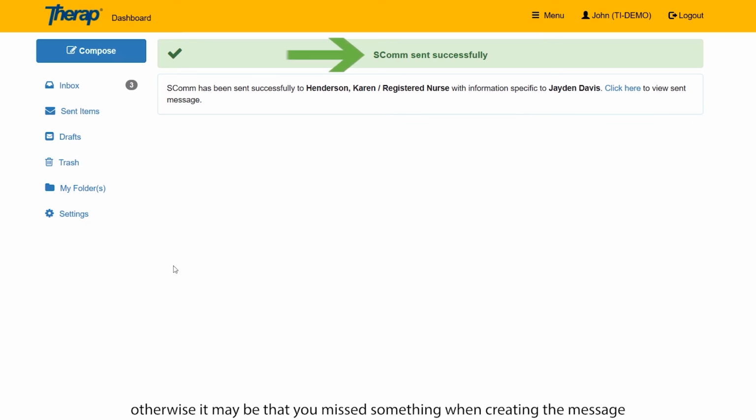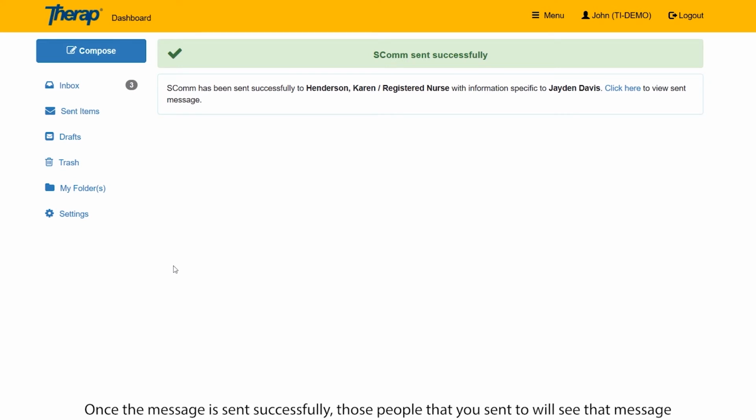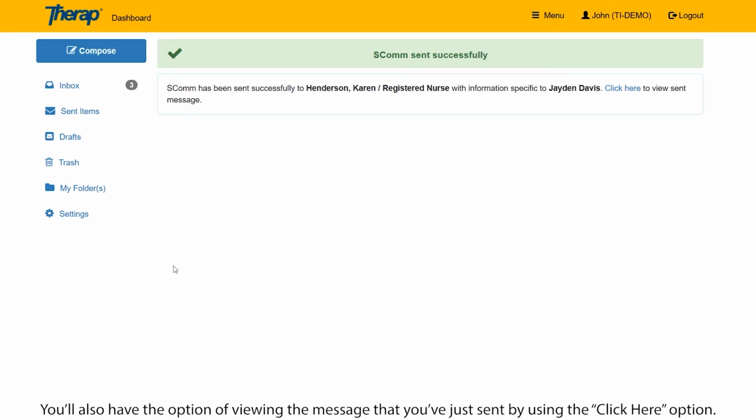Otherwise, it may be that you missed something when creating the message or have an error on the page that you need to correct. If you leave the page without addressing any errors, your SComm will not be sent. Once the message is sent successfully, those people that you send to will see that message waiting for them when they log into their own accounts. You'll also have the option of viewing the message that you have just sent by using the Click Here option.